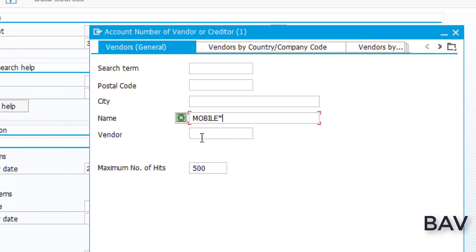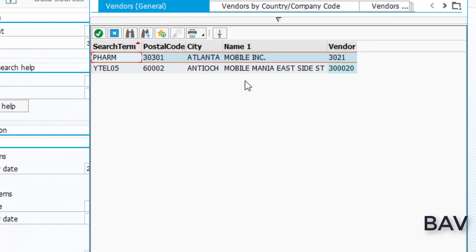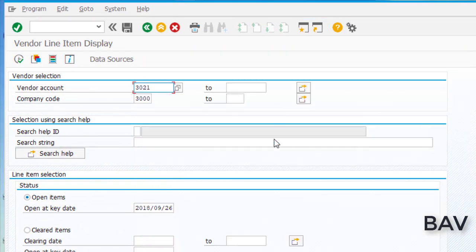But the star is the key point here. And you could also put a star in front of it if it was the middle term. In this case, let's go with this mobile star, hit the check mark. It's going to give us whatever it finds. Here's the one that I was after, Mobile Inc. in Atlanta. What I'm really interested to know is what invoices are there, how much have we paid them for the past couple of years.